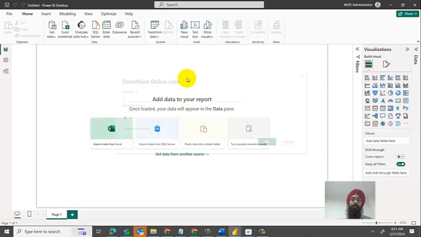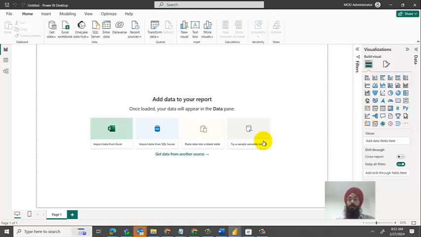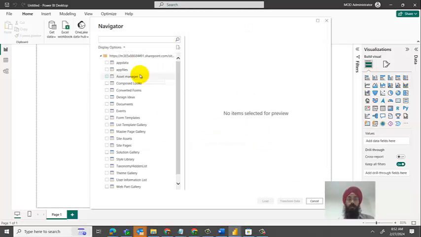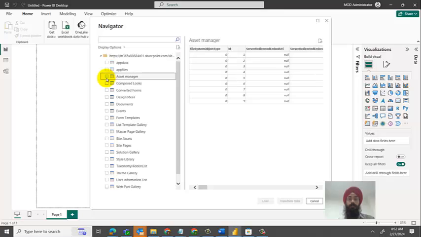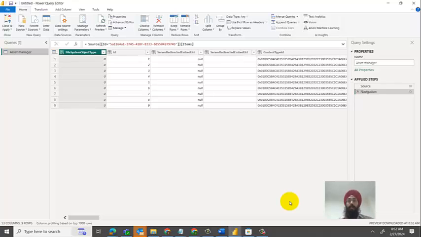I again go back and select version 1 this time and select the SharePoint site. I select OK. This will again take a little time to connect to the list, show me what all options we have, and then import it. There we go. We are able to see all the lists. I select Asset Manager list. I select transform data. Again, I'm not making any changes. This is all the data that I get. I select apply and close.